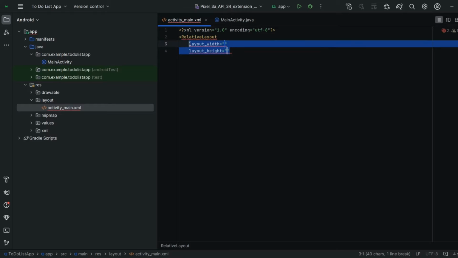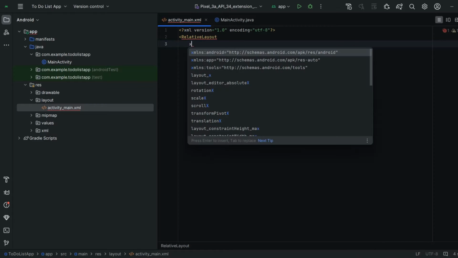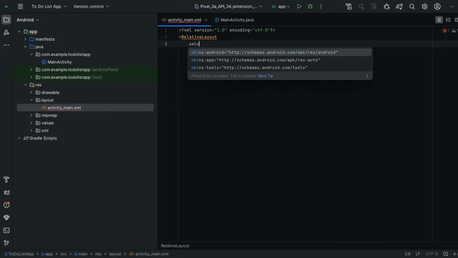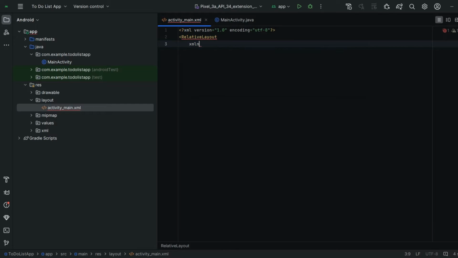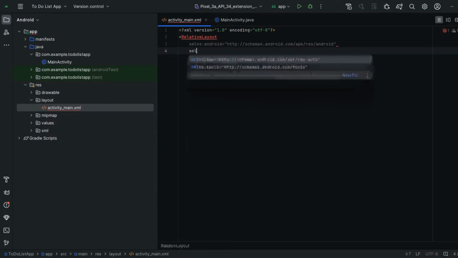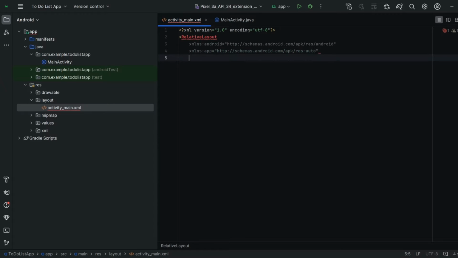Here it is. Guys, first I'm going to define the android, app and tools namespaces. So for that I have to use xmlns:android equals to this link source. Next, in the same way I'm going to define app. In the same way I have to define tools. That's it.